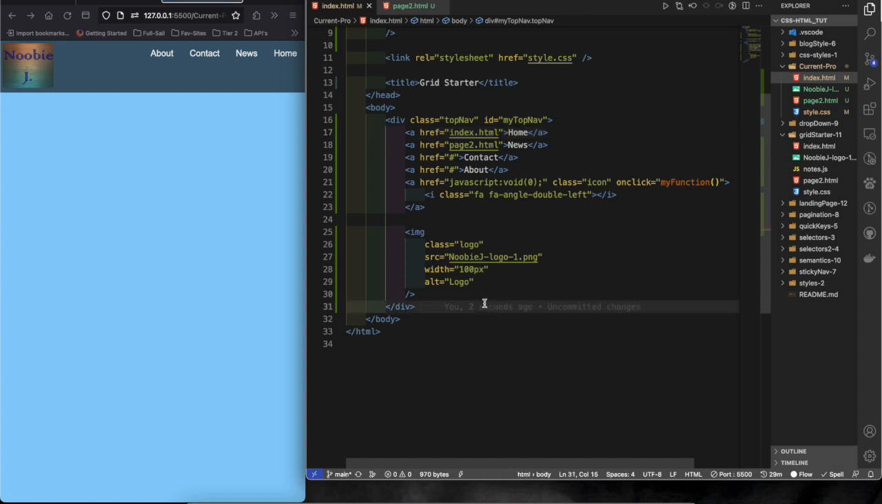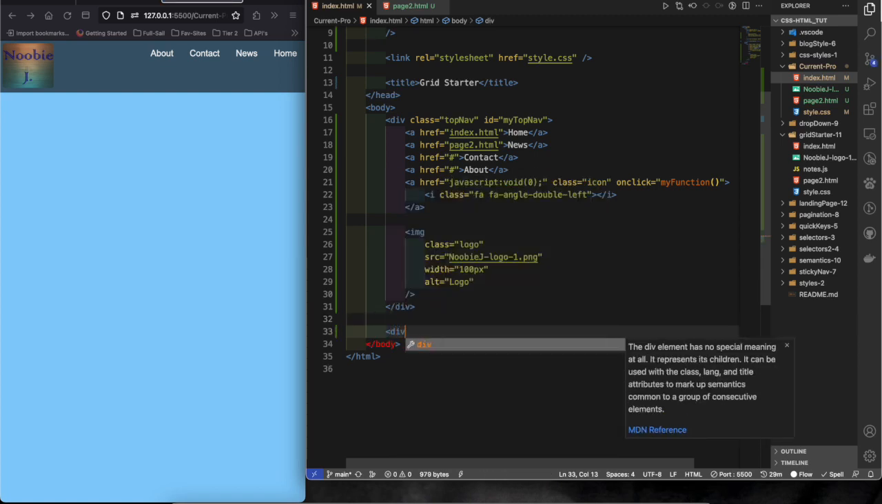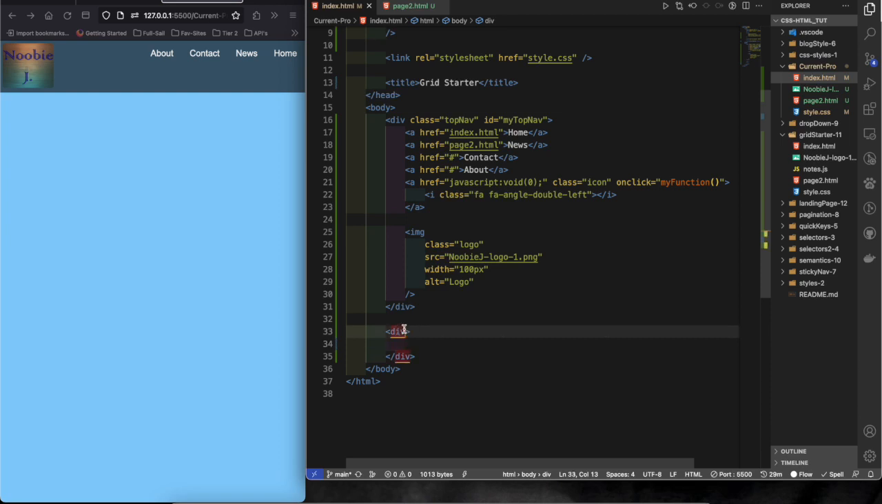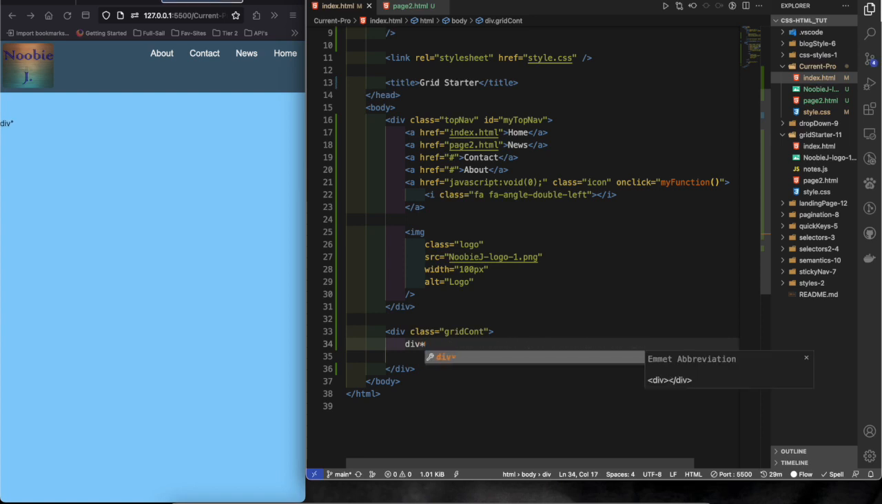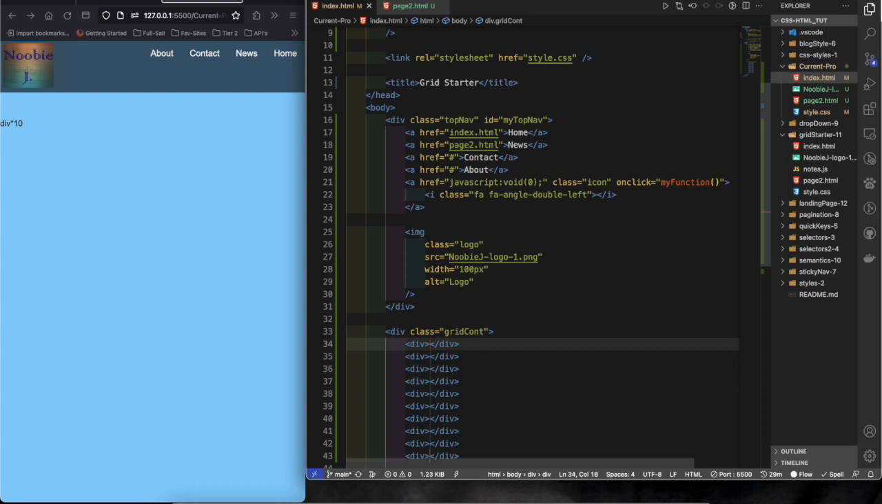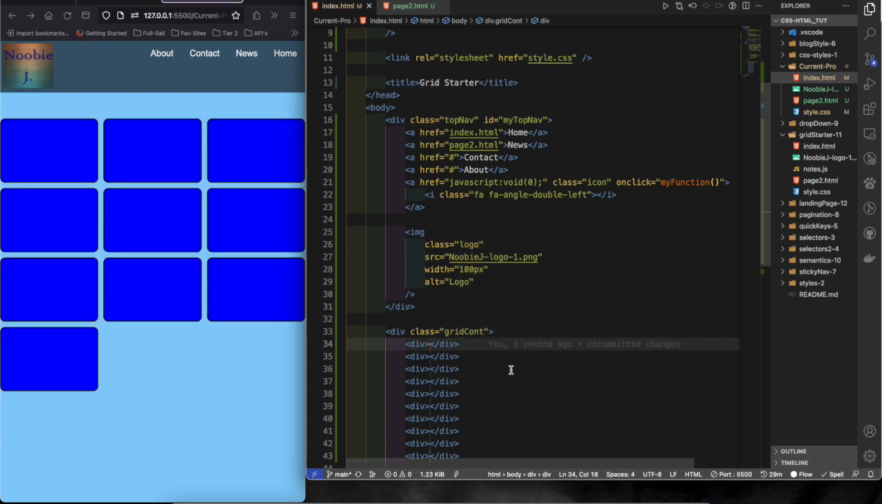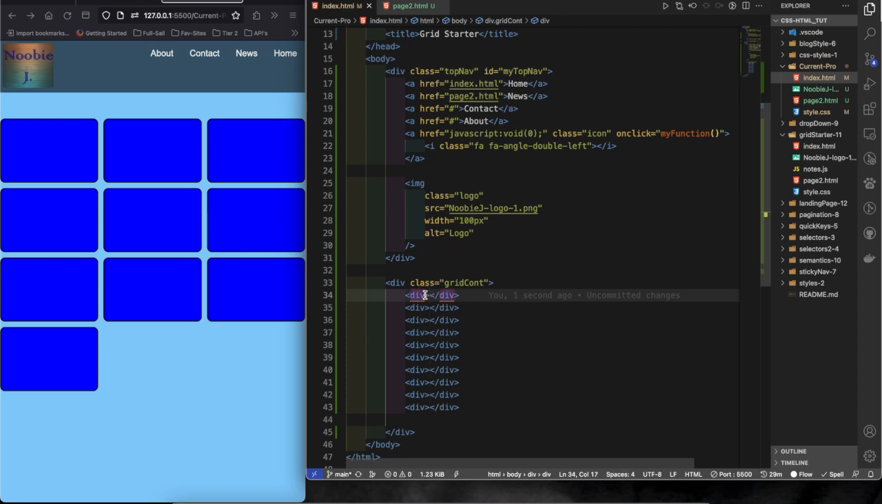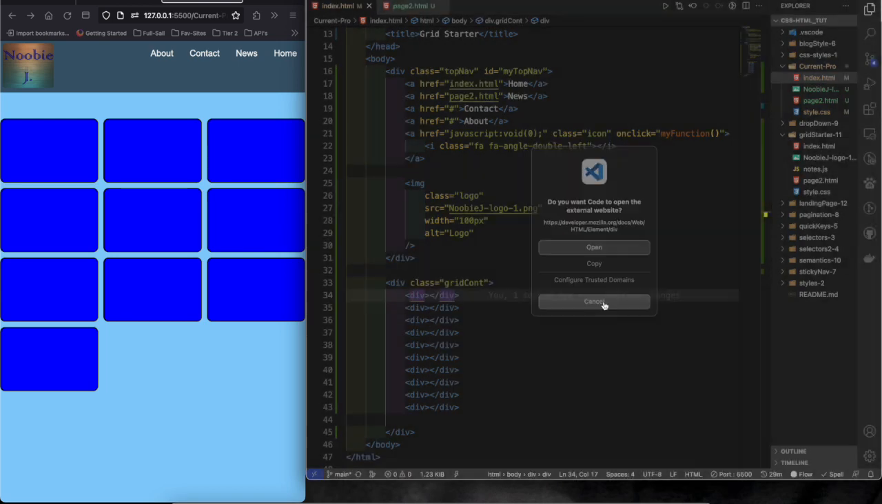So, let's continue on here. Now we're going to make the setup for the grid. We'll make a div, and the class for that div is going to be grid-container. Now we're going to go inside of it and make 10 divs. So we'll do a div times 10, and we have 10 divs. I should have done it with the class too.